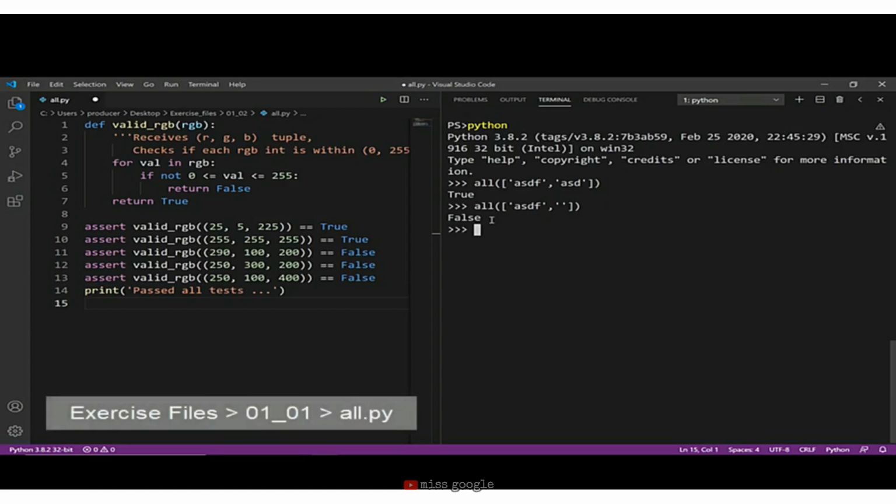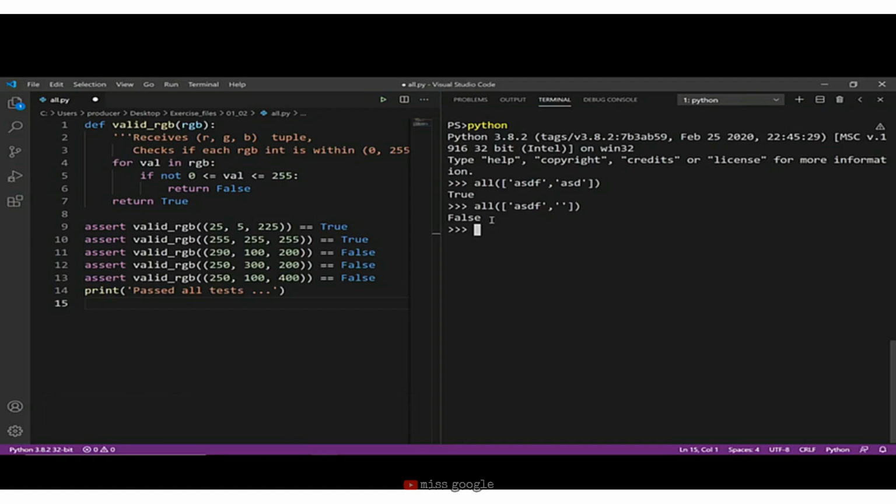So the valid_RGB function will receive an RGB tuple, so that's red, green, and blue. And if you have worked with colors before, you'll know that they have to be integers between 0 and 255 inclusive. If they are, the function returns true, otherwise it returns a false. Now, we'll keep things simple and only work with integer values here.